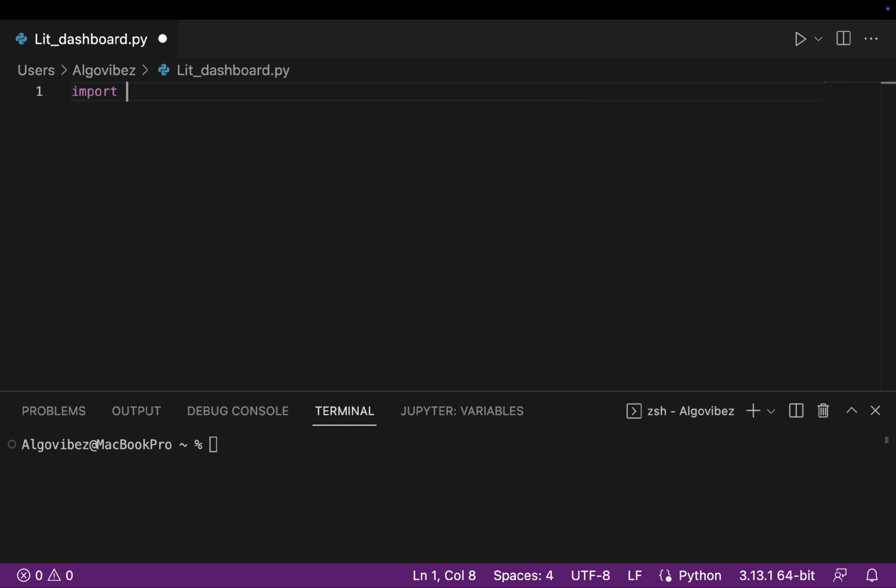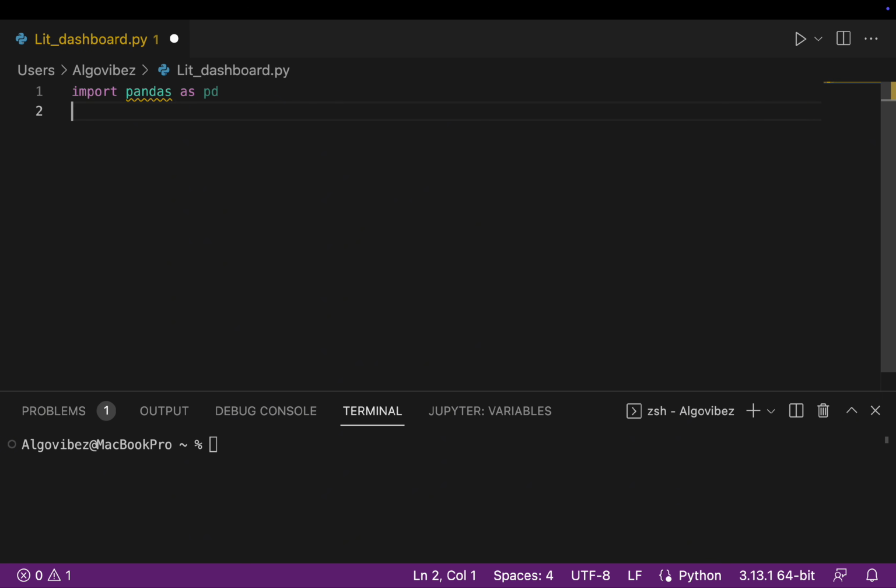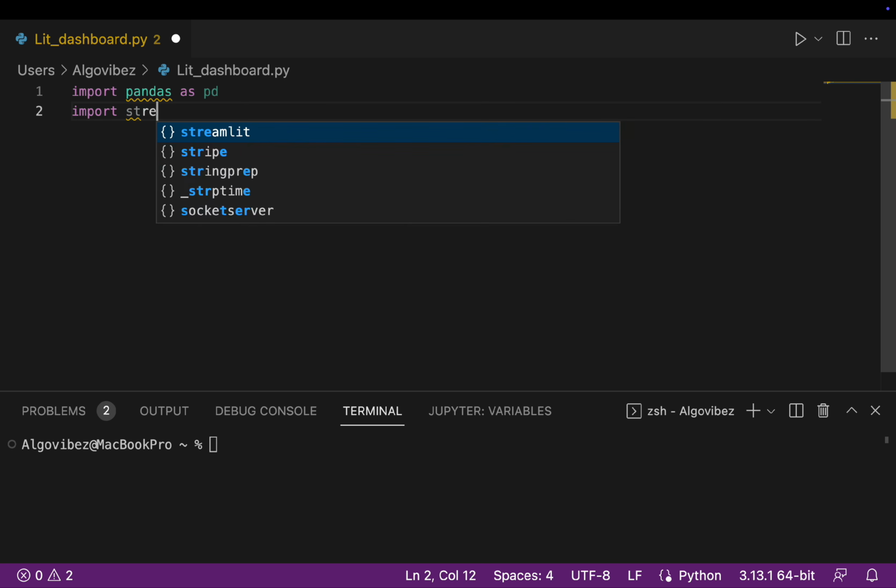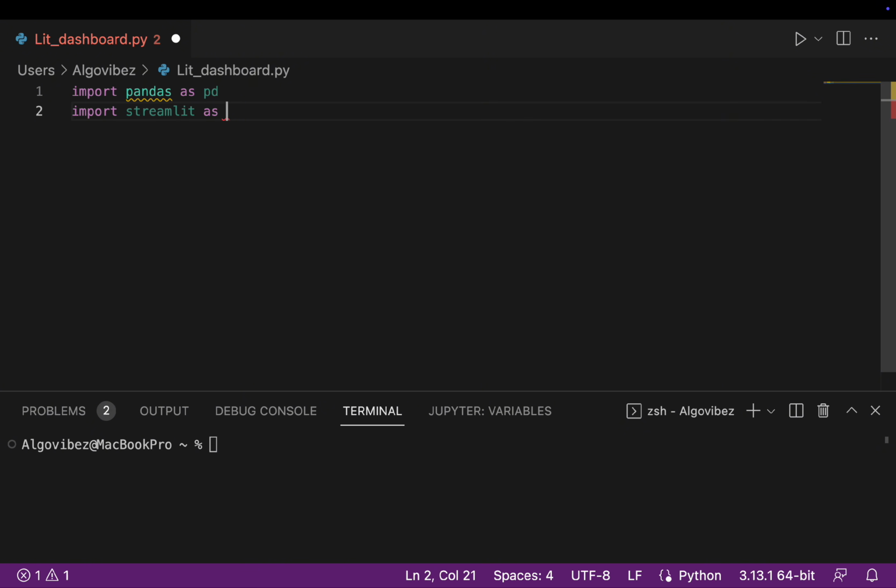And first of all, we just need two libraries, that is pandas for data handling and also Streamlit, as this is a Streamlit dashboard and we want to use Streamlit functions in order to build the dashboard and make it as fancy as you saw it is. These are the only two libraries we need for this one.